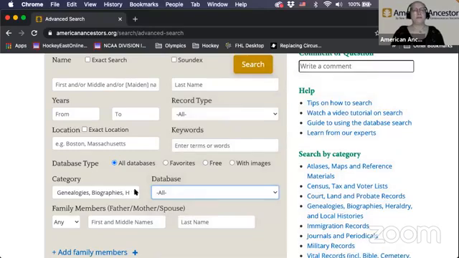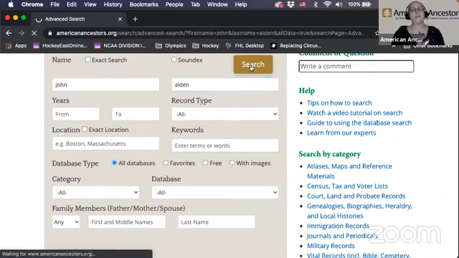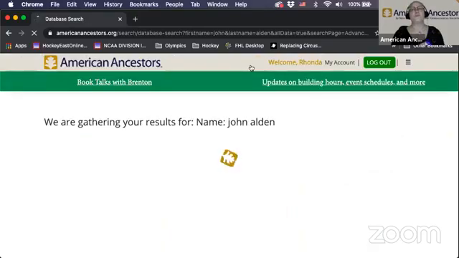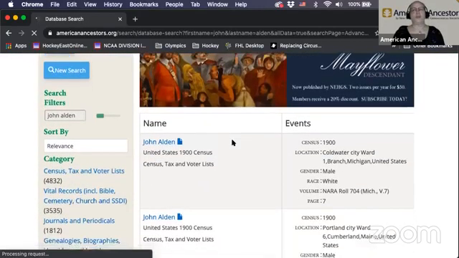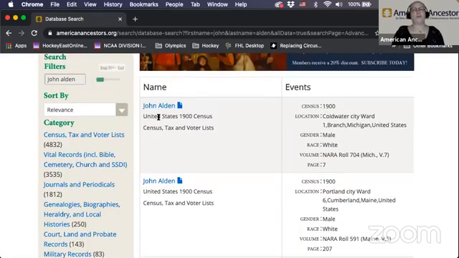Now, for this particular case, we're going to just go to all, and I'm just going to put in John Alden, because the next thing that we're going to do is talk about a very popular database that we got just towards the end of last year, and that is the Mayflower 5-generation series books. But what we have is sometimes difficult for people to understand. So when you do a search, you get all sorts of things. So see here, if I put John Alden, my top hits are not what I want.